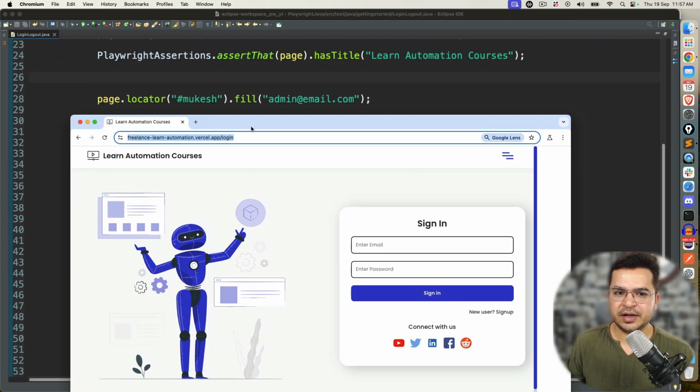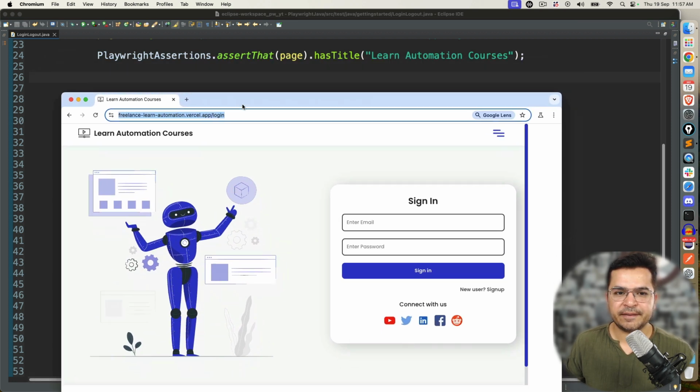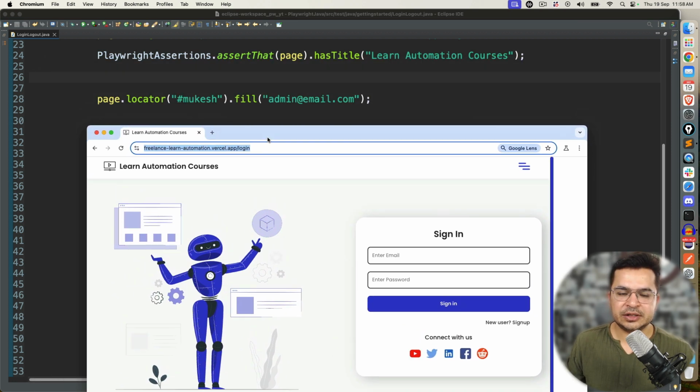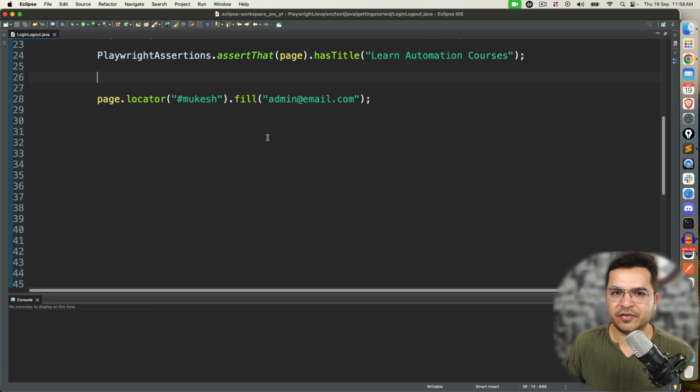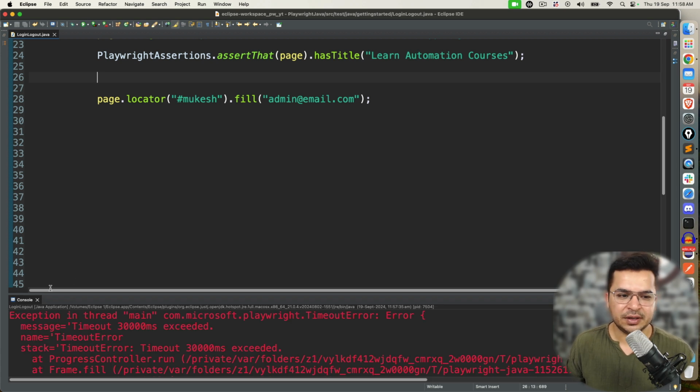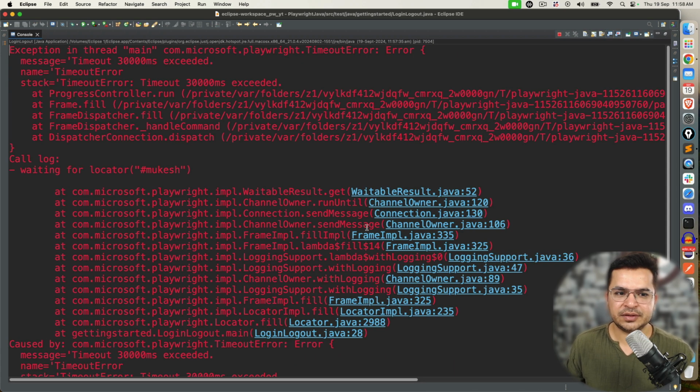So it's still not failing. Now this will be applicable for multiple elements as well. If Playwright is not able to find a particular element, it will keep on retrying. It will keep on retrying until that element is available. And yes, here we go. This is exactly what I want to show you.